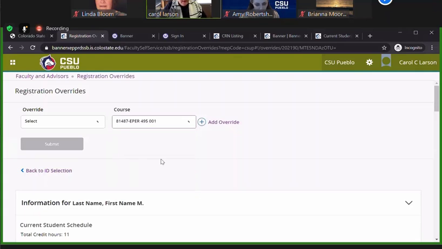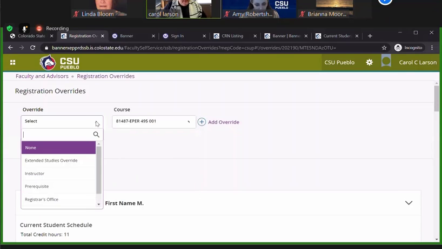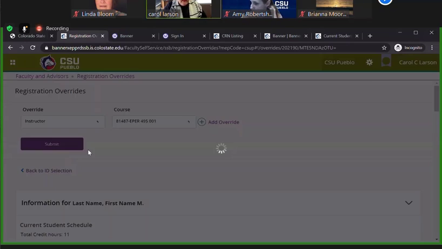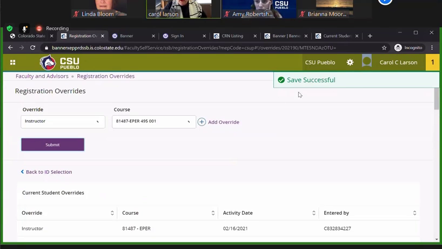So I click on the course, and then I have to tell it what kind of override I am using. For this, I'm doing an instructor override because I want to let this student into my class because I've said he is a major in the PER department and I'm going to let him in. So I click on that and I hit submit, and it tells me up here the save was successful.